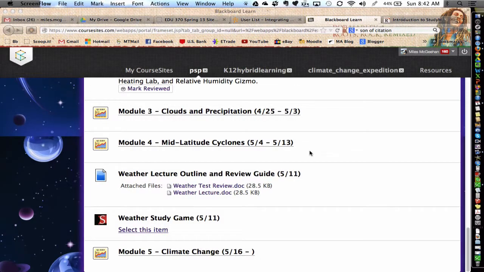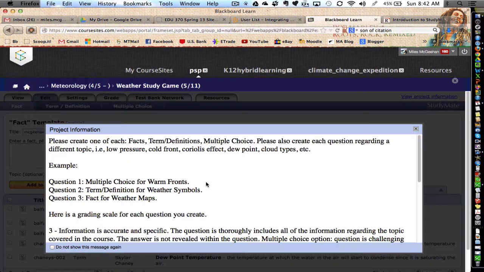I want to take a moment to share with you a neat tool within Coursesites. This is called Studymate Class, and it's a great review game for students. It can also be graded by the instructor. When an instructor creates or facilitates a Studymate class session, it appears like a red icon here, and the students would simply select this item.